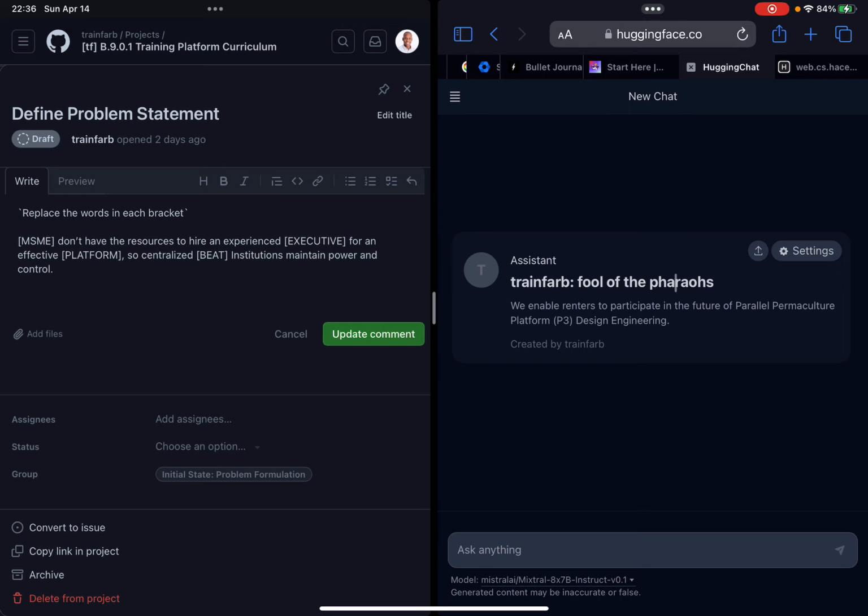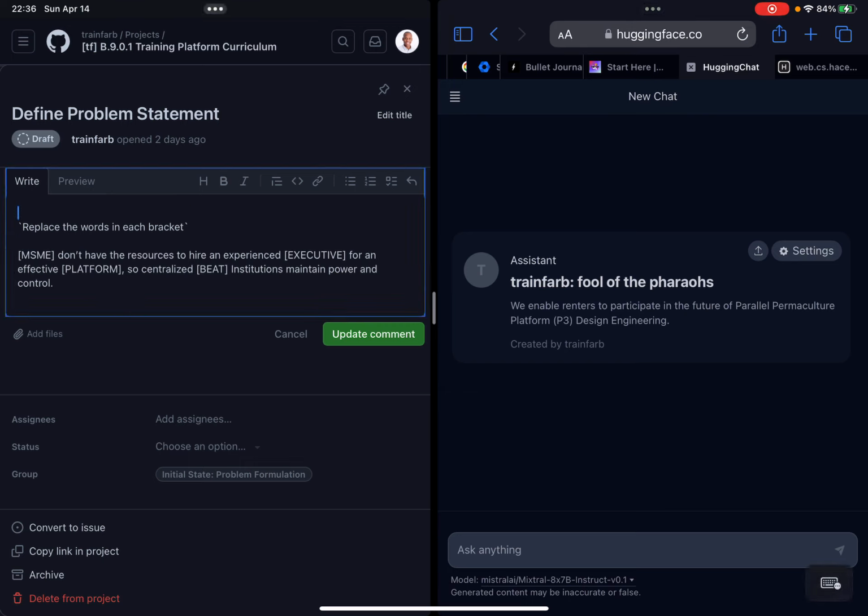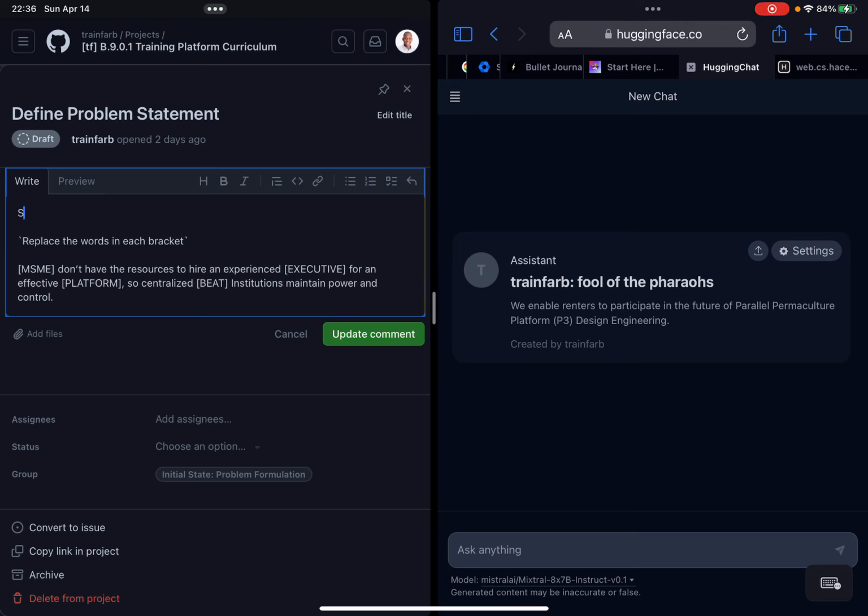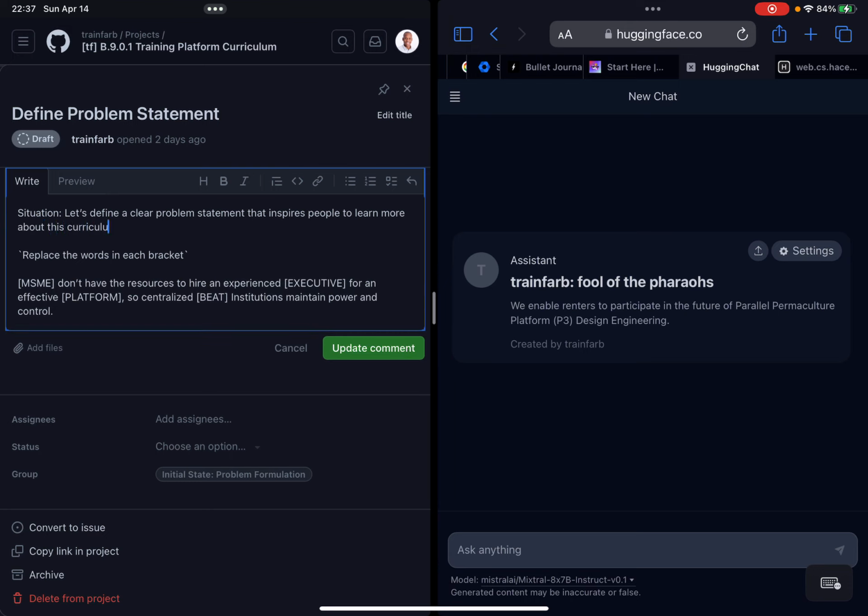And then, how do we make sure each one of these really has clear prompts for learners? Because this right here, "replace the words in each prompt," is not very helpful. So I think for all of these, I'll have a situation. Let's define a clear problem statement that inspires people to learn about this curriculum and join the cohort-based course. And then we'll have a question.